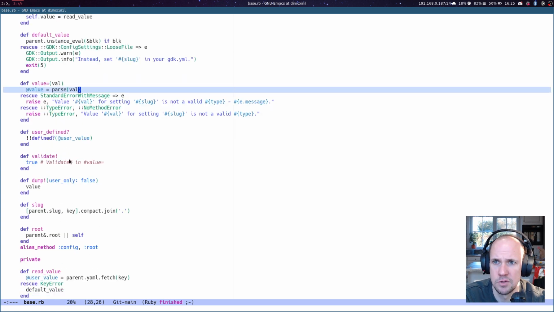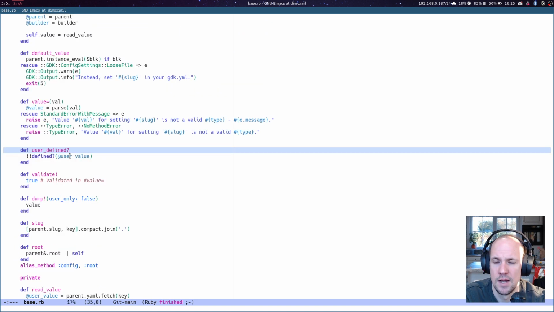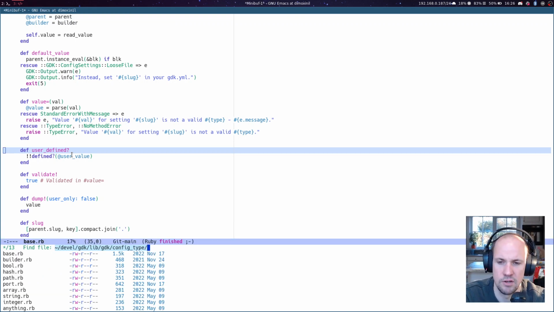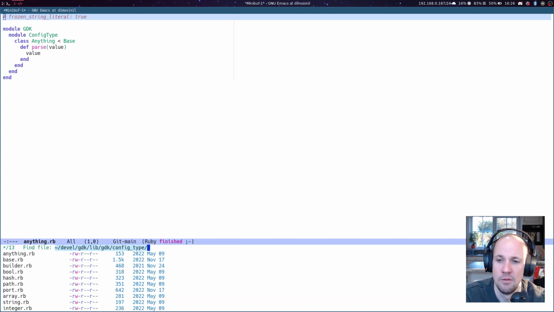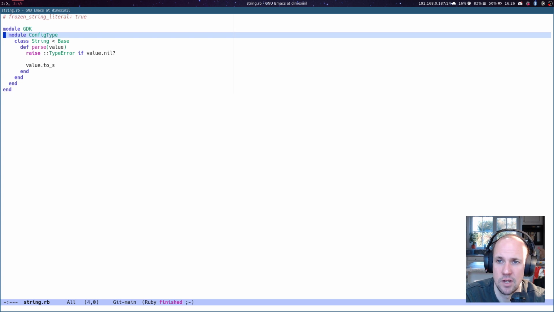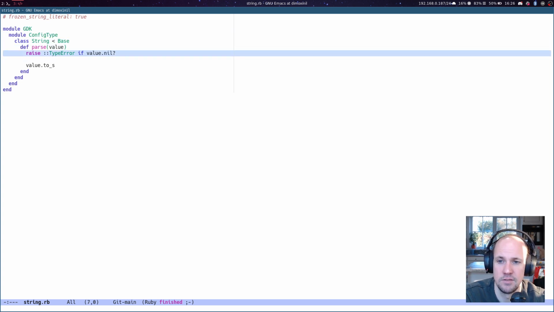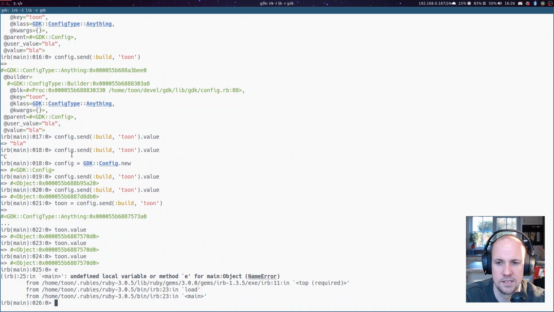Where's my parse? Okay, parse should be implemented by the child classes. If we say anything, parse just returns the value. But if we say string, then if it's nil, that's a nil value, then it's a type error. But if it's not nil, then we run to_s on it.